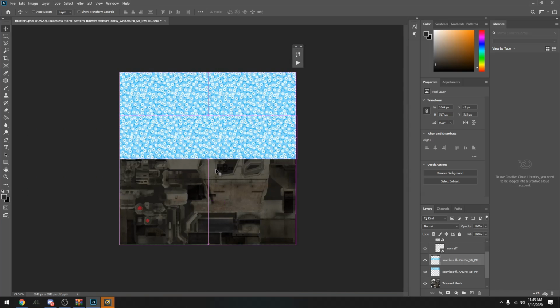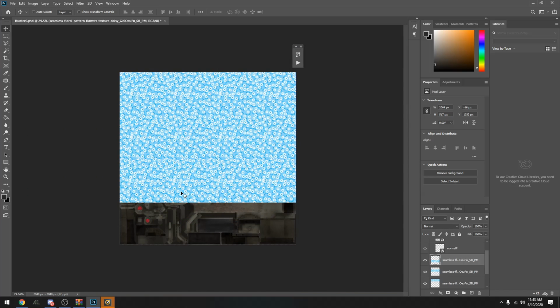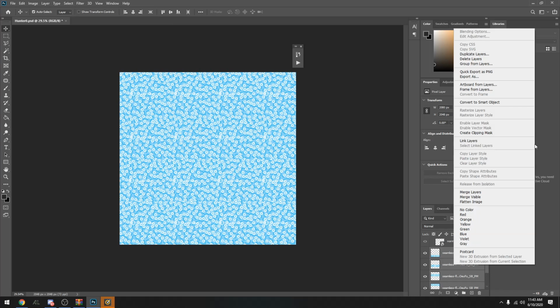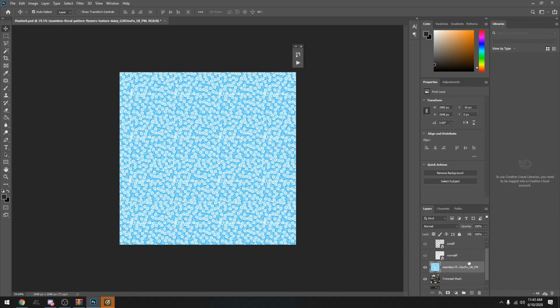Yeah. Then do it again and again until you basically cover up what you want to have on there. Now you're gonna go ahead and merge these again, and now you have your texture for the entire thing.